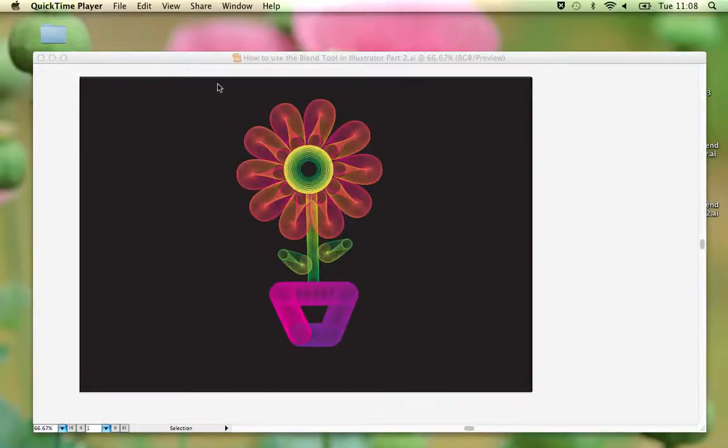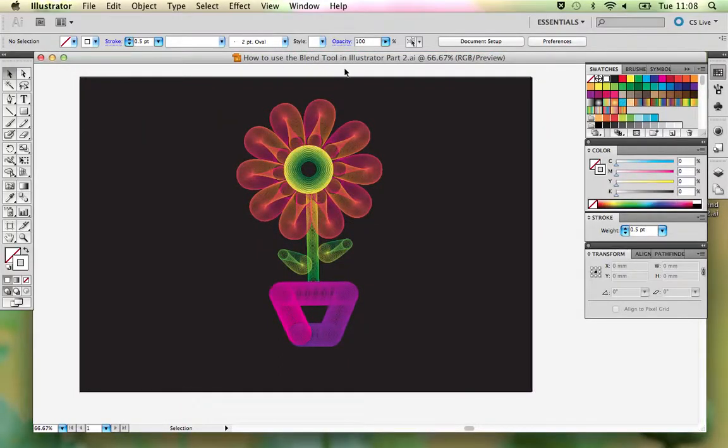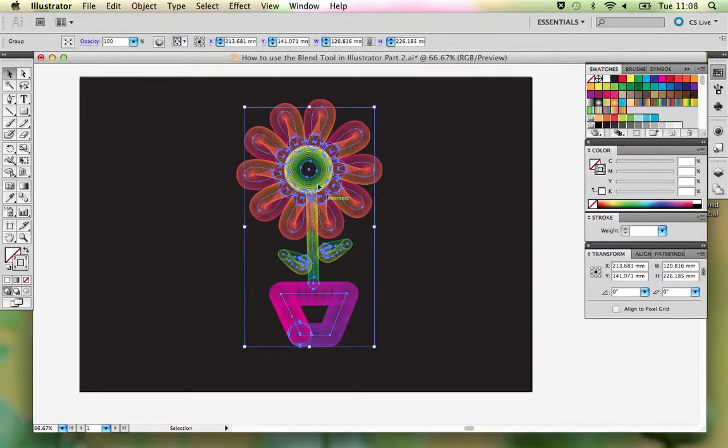So this is my tutorial on how to use the blend tool in Illustrator part 2. If you've come straight to this tutorial and you don't know how to replace the spine and how to use the blend tool in the first place, then you may need to go back and view part 1 first. So what I'm going to do is just move my flower over to start with. It's very simple and shouldn't take you too long, hopefully, to create.